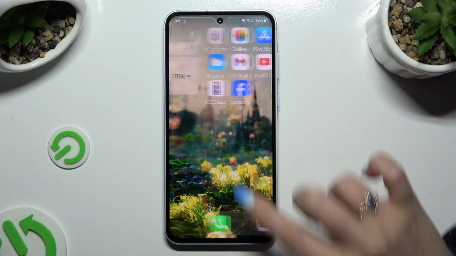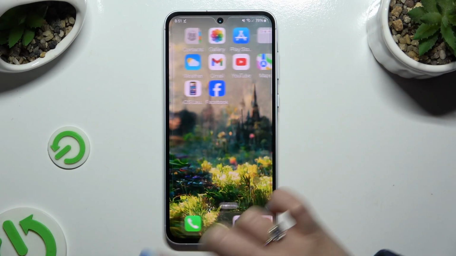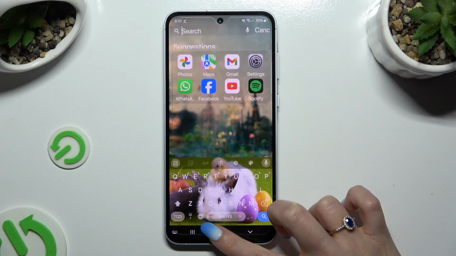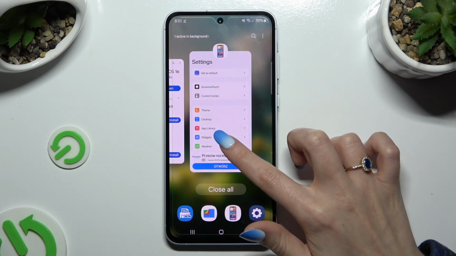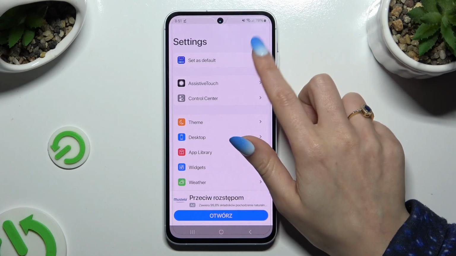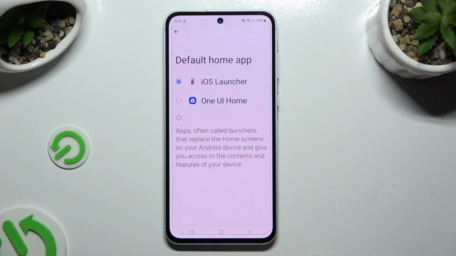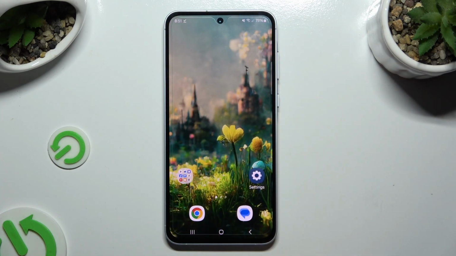If you want to switch between your layouts, you can always do that by going back to iOS Launcher app, hitting Set as Default and tapping on your default launcher.